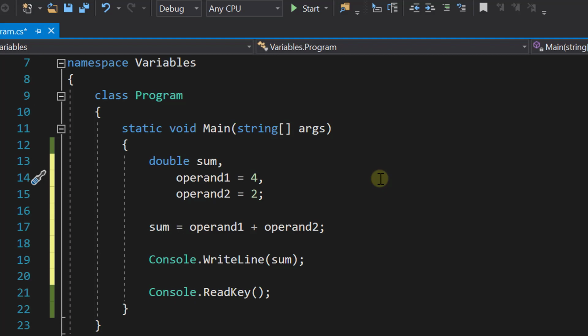The answer is computers love integers. Integers are very easy for computers to deal with. Floating point values like doubles have overhead associated with them. So it takes more processing. It's more complicated.